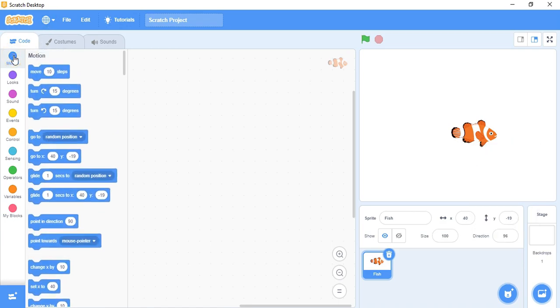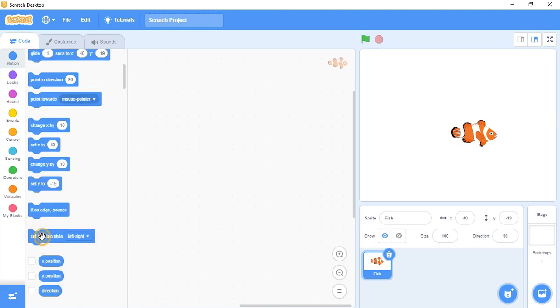Corresponding coding blocks are present in the motion section: the turn block, both clockwise and anti-clockwise, point in direction, and set rotation style. In set rotation style, we need to choose the appropriate option from the given list box: left-right, don't rotate, or all around, based on our requirement. Now this is the theory.